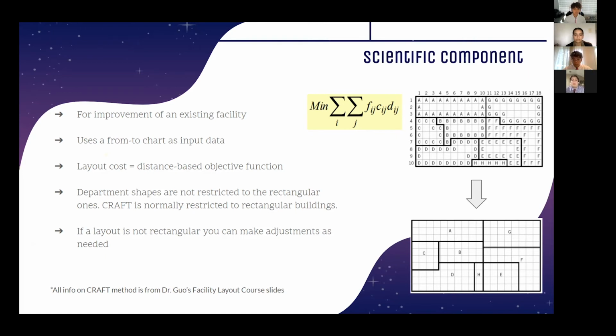And just an important thing to note is that departments are not required to be rectangular. However, the buildings normally are. But as is the case with our building, there are workarounds if the layout isn't rectangular.